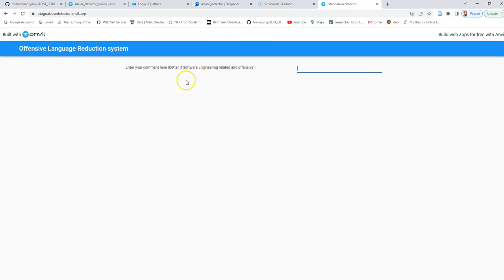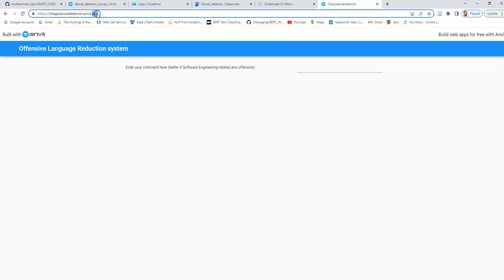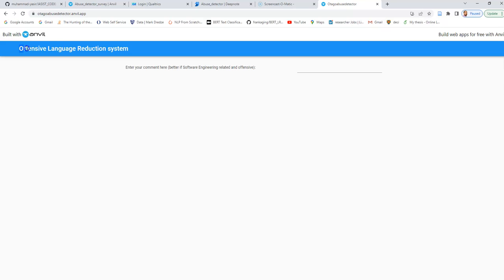And the tool has been deployed as a web tool, as a website. You could see, so this is the address of the website. Simply going through this address, you could experience how the tool works. And the tool has been named as an offensive language reduction system, which is able to identify and reduce the offense present in user comments.